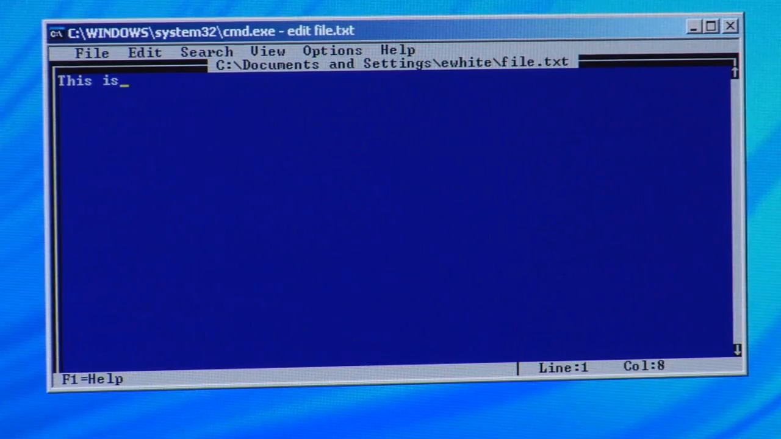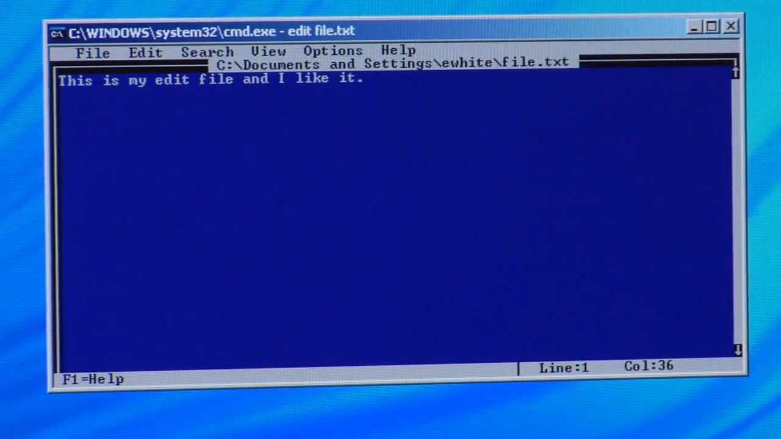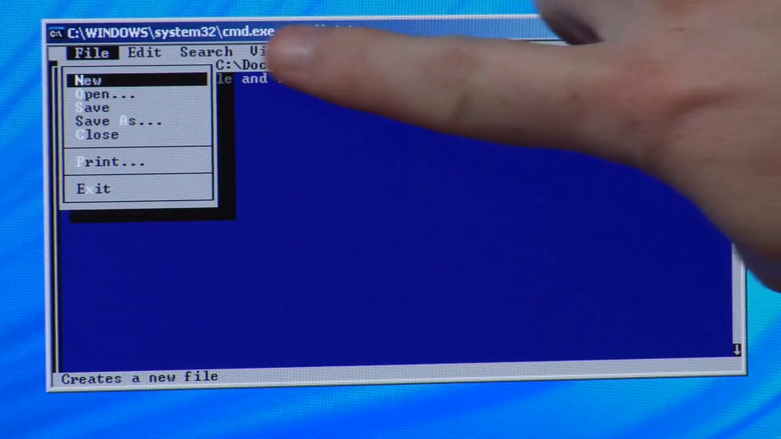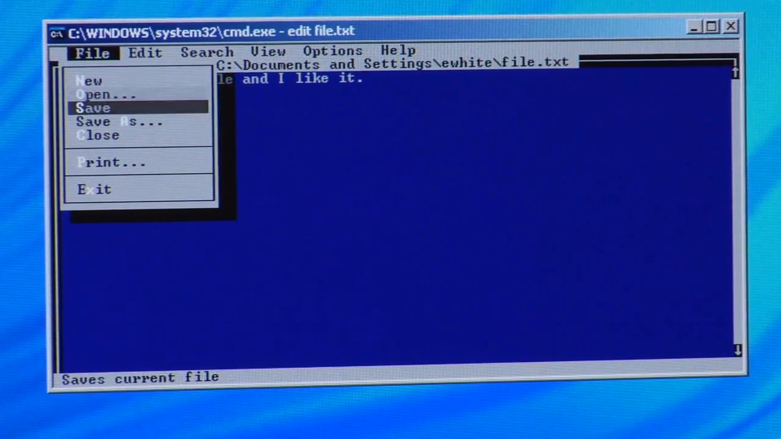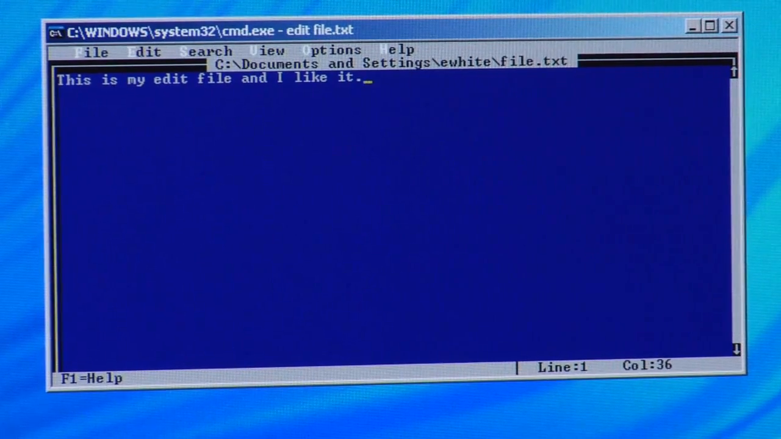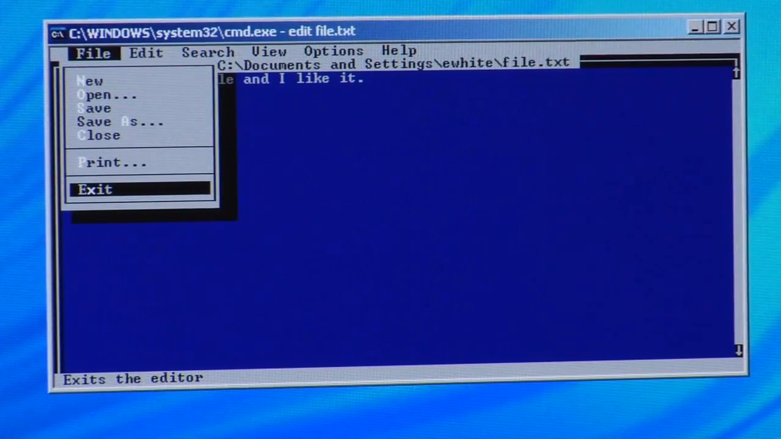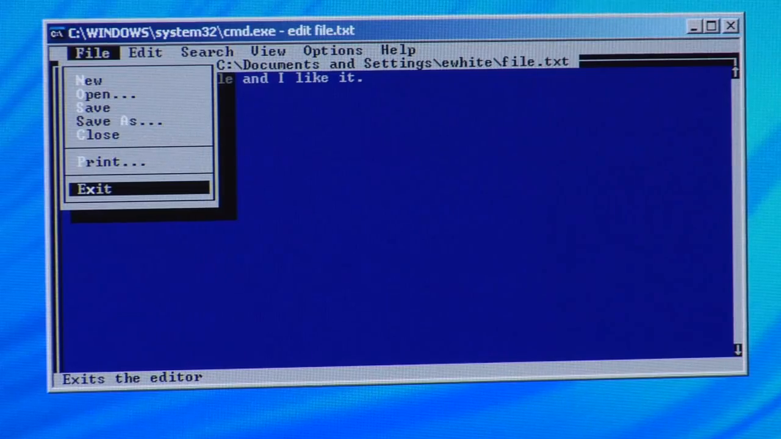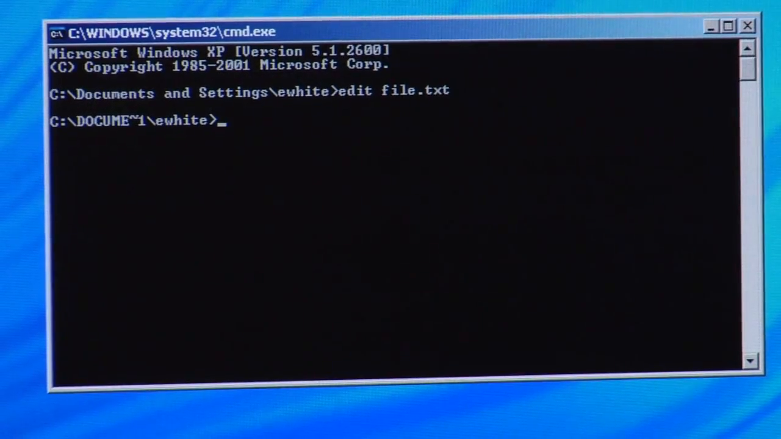So you can type, you know, this is my edit file, and I like it. Okay, hold the Alt key down and hit F. That opens up the file menu. Arrow down and hit Save. Hit Alt F again, opens it up. You can hit the up arrow and it puts you on exit, and then hit Enter. Now you're back to your original directory.